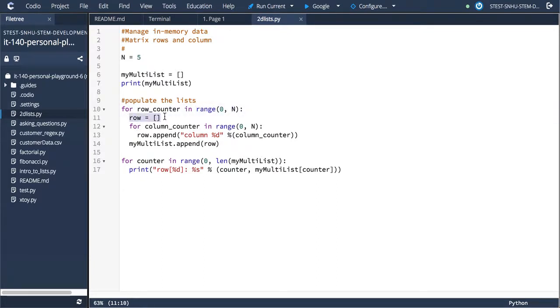And in here I'm going to create another utility variable. This utility variable is used inside the scope of this for loop. I could have created it outside, but what I want is that every time I come up to the top of this for loop, the variable row is recreated with an empty list. So this is in fact what happens here.